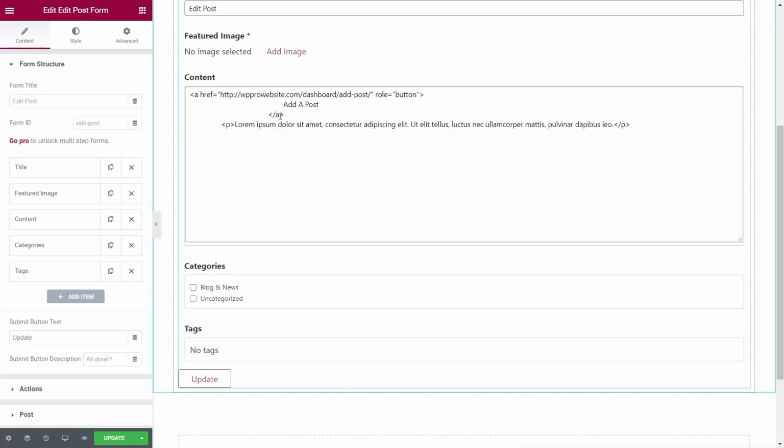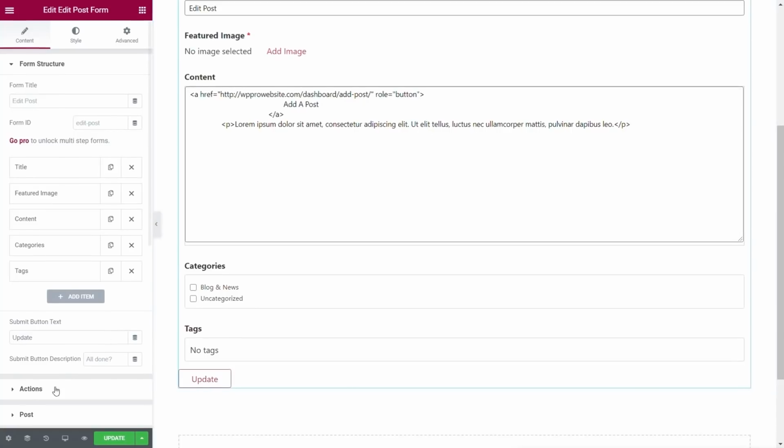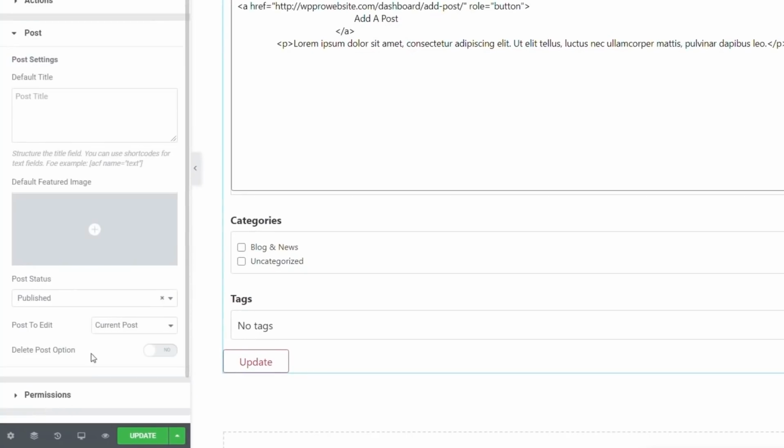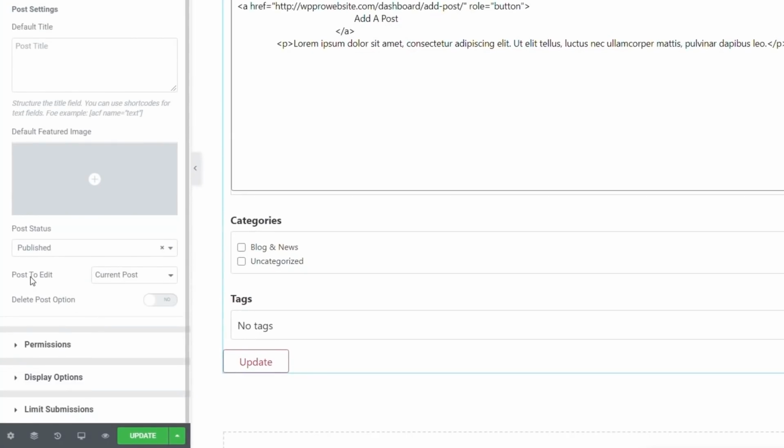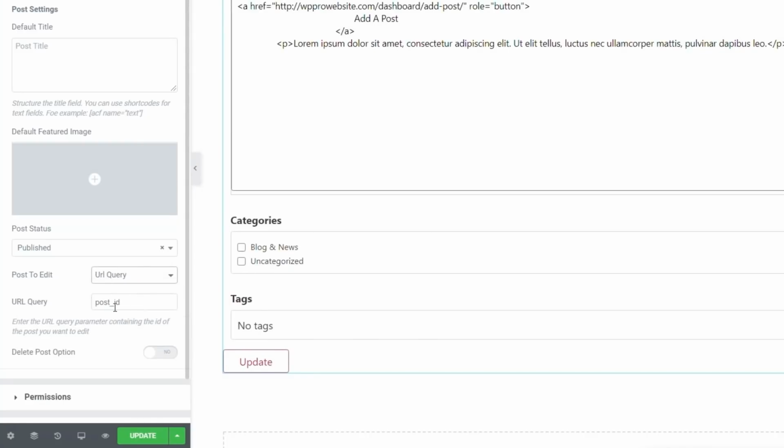You can ignore what's being displayed at the moment. This is just some information that's being pulled in and it's not relevant right now. But what we need to do is come to the post option, and from there set post to edit from current post, and change that to URL query, and post ID is perfectly fine because that's what's going to be passed over via the URL to allow us to edit this post when we select it.